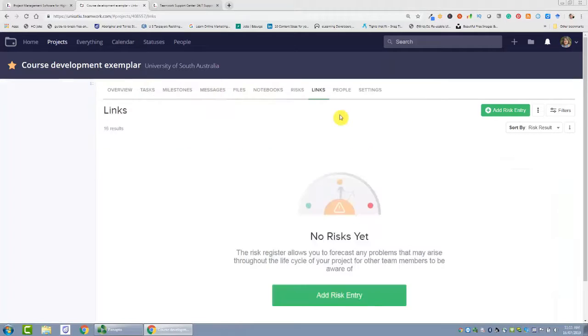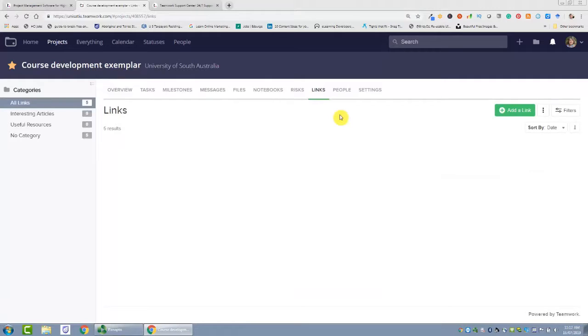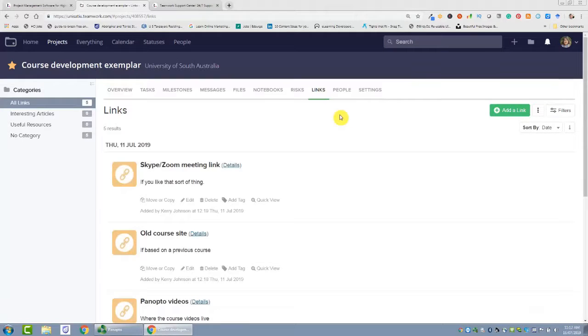The next tab we'll look at is Links. The functionality here is pretty straightforward. You click on the big green Add a Link button to add online resources and sites relevant to your project and store them here for easy reference.